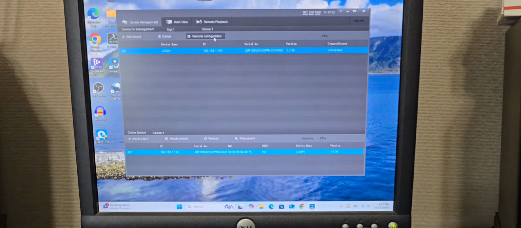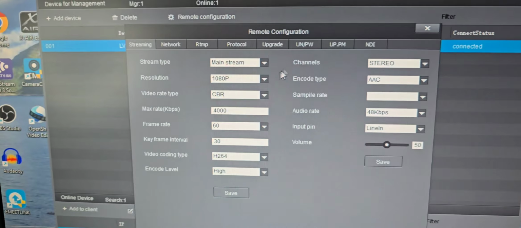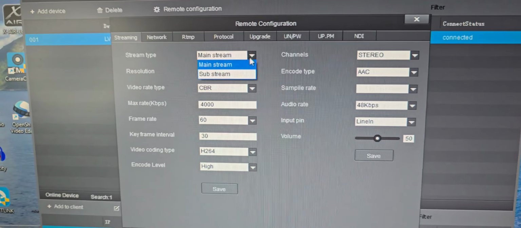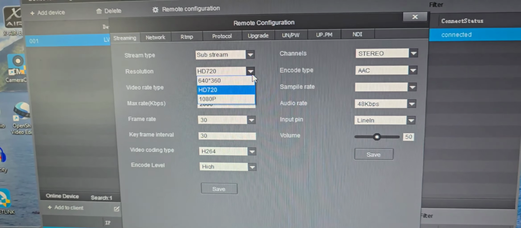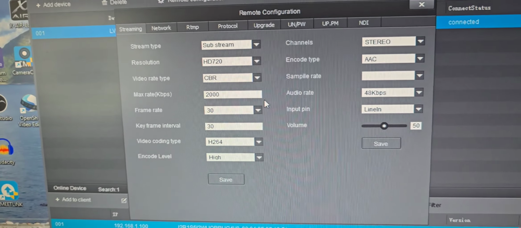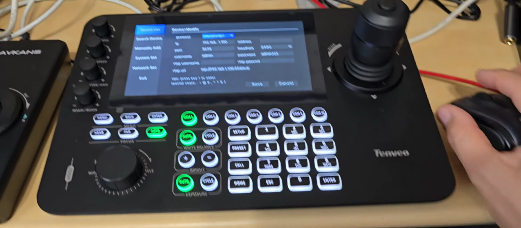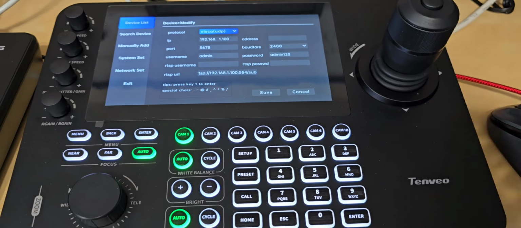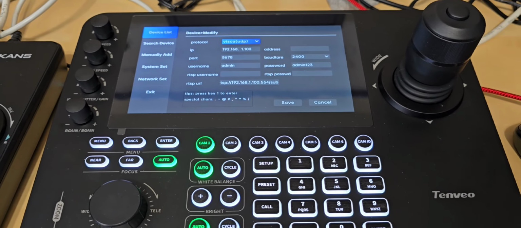You can go over to this Avkans software here, and as you can see, I have the mainstream set to 1080p and 60 frames a second, and then we can go down to the substream, and this is where you can set it to 720p there, or even as small as 640 by 360, and 30 frames a second. And that is what the Tenveo is currently using on the screen here in order to be able to use the multi-view.